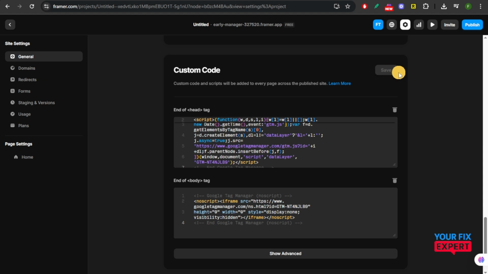Now, after that, we are just going to save this custom code and then we are going to publish the website. Now your Google Tag Manager is active and you can add tags like Google Ads, Analytics, and more directly from your Tag Manager dashboard. And that's it. That is how you're going to install Google Tag on your Framer website.